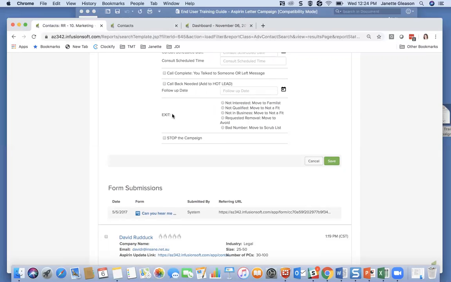Number 7, we have different reasons to exit a contact from the campaign. We've got different reasons: not interested, not qualified, not in business, and so on. What you'll see here is what we're going to automatically update their person type to. So if you select not interested, we're going to automatically update their person type to farm list. Infusionsoft will do that for you. If they requested removal, we're going to move them to avoid.